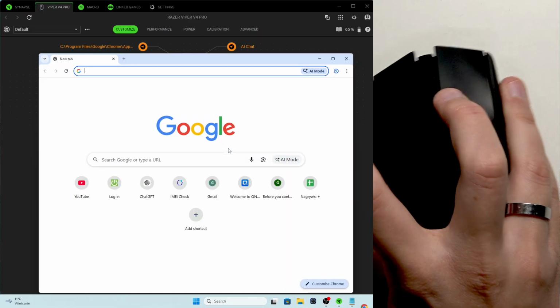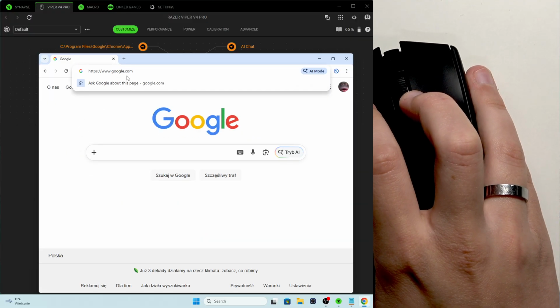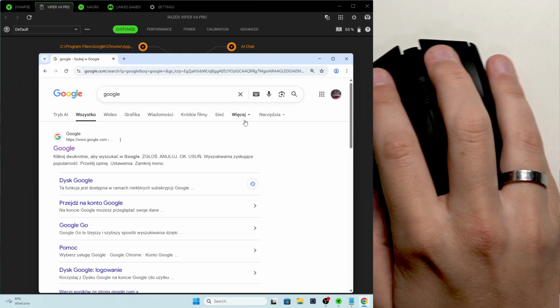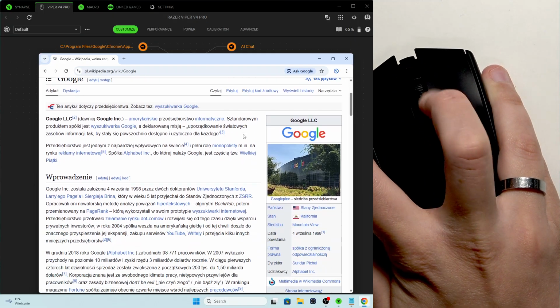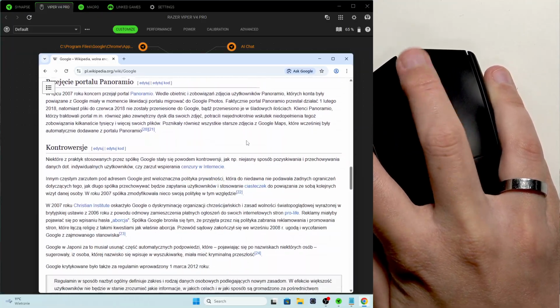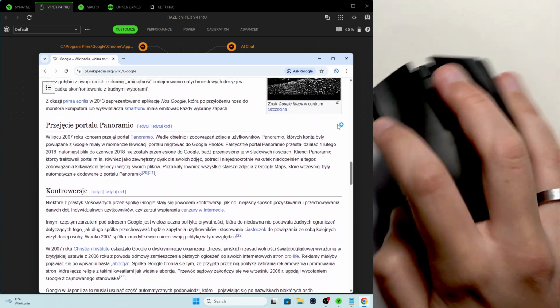So let's run our browser. Let's type in Google. So whenever we go to the normal search, and now as you guys can see, we can go over here. It works the same as the scroll button, a little bit slower so you can actually read something. I am holding the button.